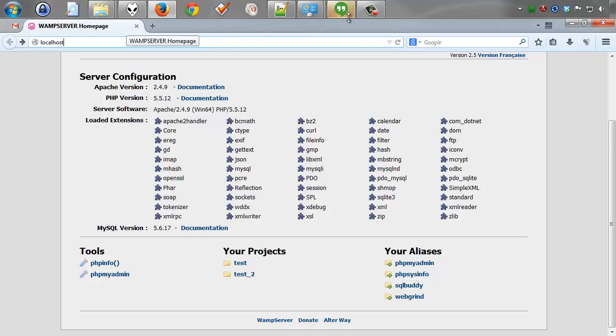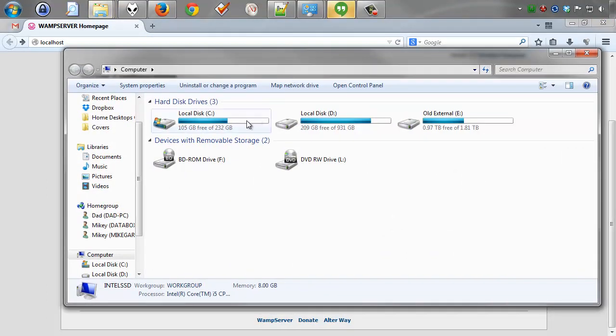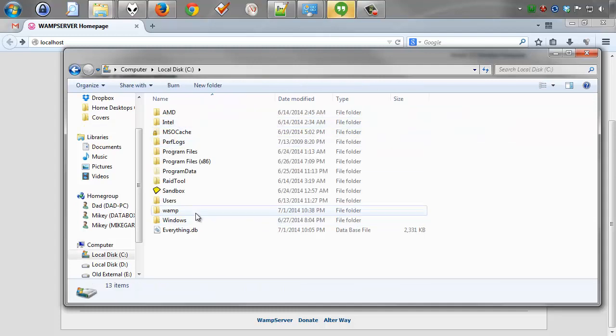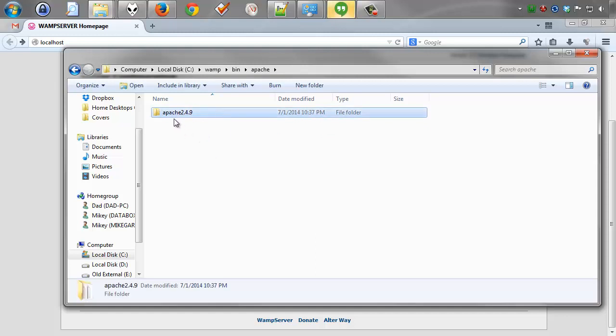So the first thing we need to do is edit a file. The file we're editing here is in the C directory, WAMP, bin, Apache. There'll be a folder here. Mine says Apache 2.4.9, but whatever version of Apache you happen to be running is what will show up here. So just open that folder, whatever it is in yours.